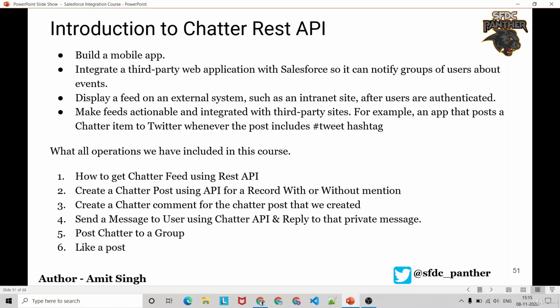And when we talk about productivity, we can increase up to 10% productivity of every other developer, Salesforce admin, sales rep, or service rep, any user who is working with Salesforce. So that's a good number if we can increase the productivity of any sales representative or any user who is working inside Salesforce. Now let's talk about what all we have included inside this course.